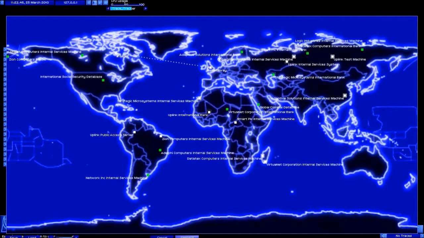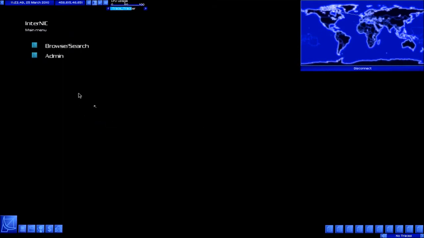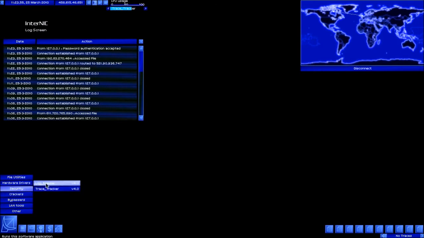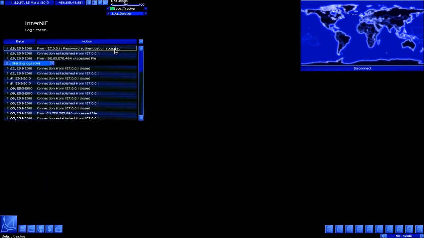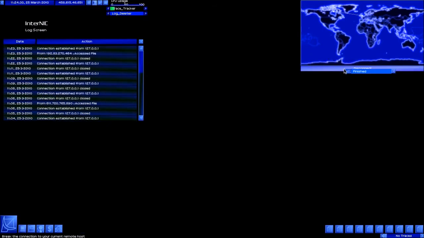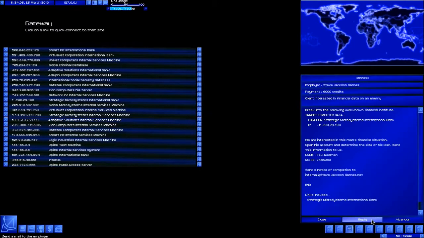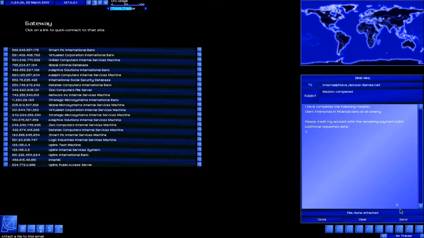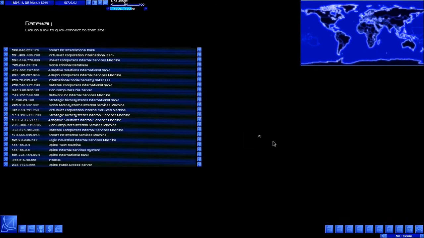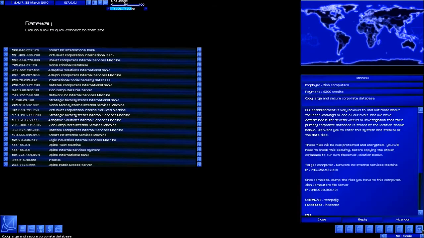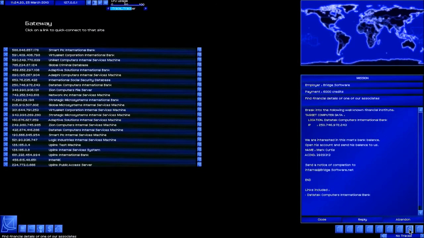Connect to internet. Delete the logs as per usual. Disconnect. Then I can send this reply with 0, and we'll get the confirmation email back saying job well done. Let's have a look, see what we're going to choose as our next mission here. Here we go. Data Tech Computers International Bank.